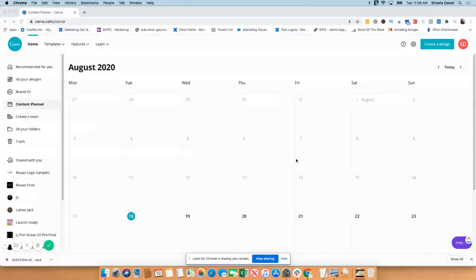Okay, this is the Canva content planner. The way you can find it is by just going to canva.com/planner, or you'll find it here on your dashboard. Now, there's one thing to note, which is the Canva content planner is only available on the Pro plan. It is not available on Canva's free plan. So if you have the Pro plan, you can get started and check it out.